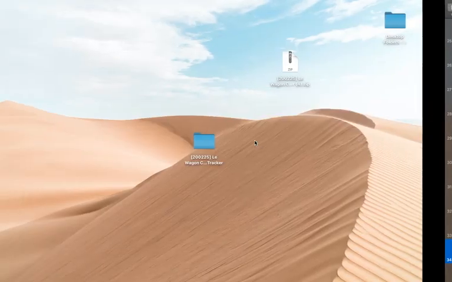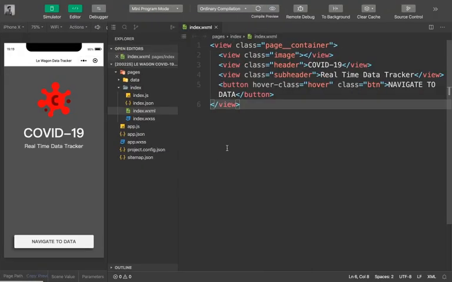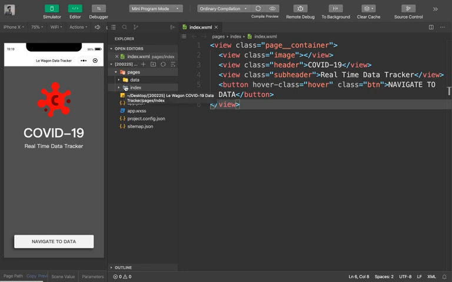All right, so if we jump to our WeChat DevTools again, we can see our files. I'm going to go, number one, into this pages folder here. If I click on this pages folder, it drops down two other folders. Now these two other folders are pages in my WeChat mini program. So I have a data page and I have an index page. What we're looking at on the left here is our index page.